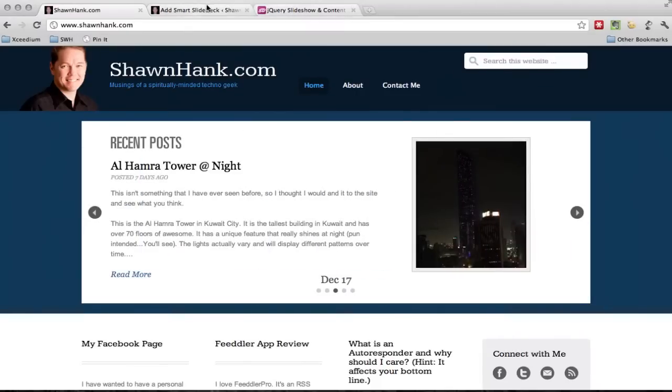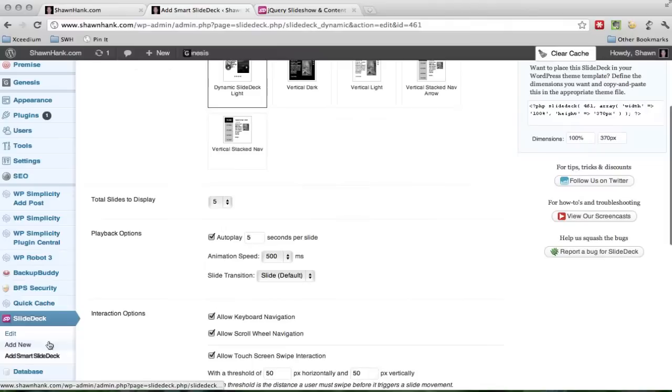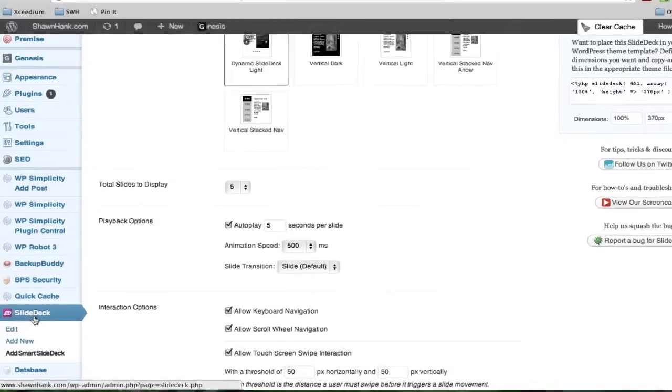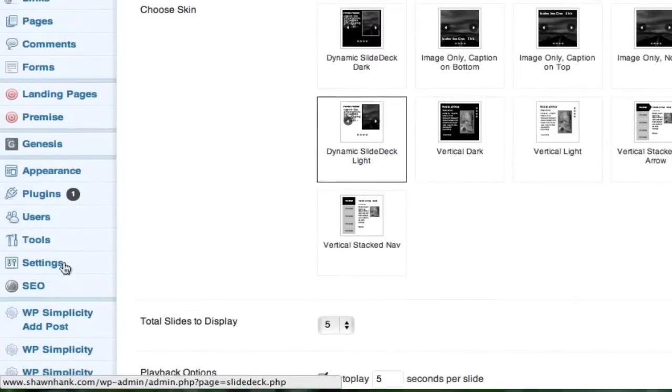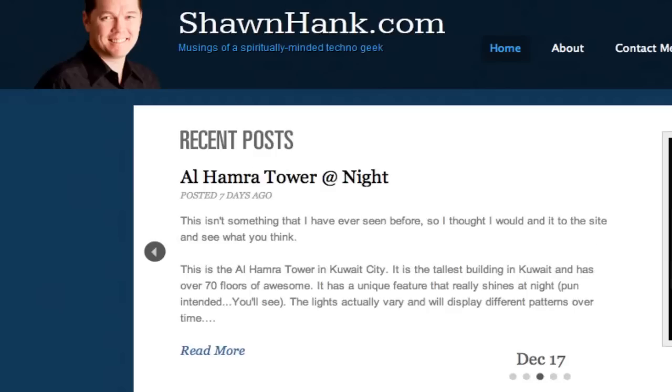And to do that, what I'm first going to do is head over here to the Slidedeck plugin. So you just navigate to your administrative panel on the dashboard, and you come down here to Slidedeck. In this case I'm editing my smart slide deck. Now what's right here is recent posts. This is what shows up in the title of the slide deck over on this page.